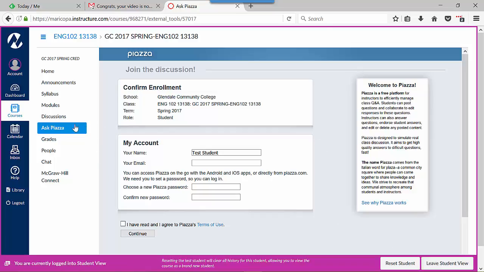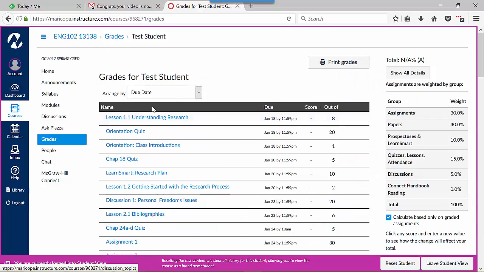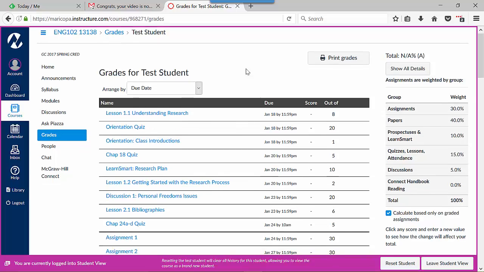Okay, I'm going to stay in student view. All right, you all know about being able to check your grades. That's going to be important for you. I'm pretty good with keeping up to date with your grades. So you'll be able to go in here and check to see what's going on.